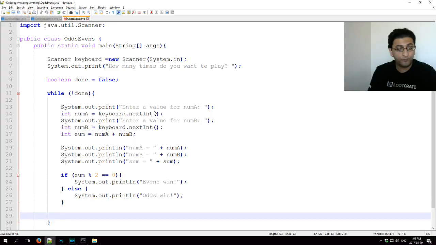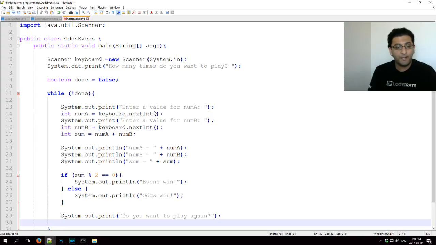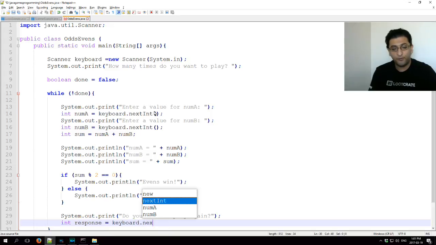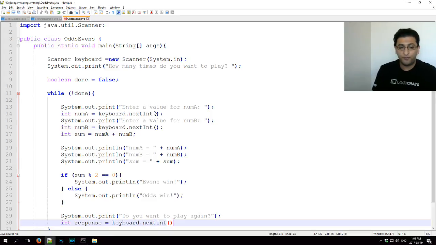And we're going to prompt the user at the end of the turn, do you want to continue playing? So print a nice message to play again. Instead of println, we do print, just a simple print, and then we do int response equals keyboard next int.